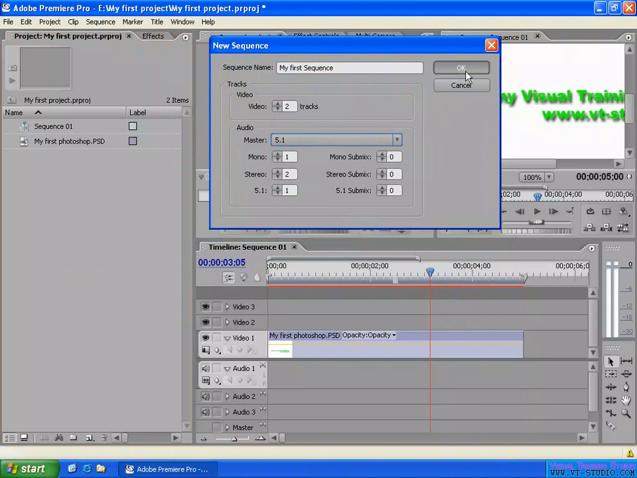So for example, I select 2 video tracks, 1 mono, 2 stereo, and 1 5.1 surround sound track for the 5.1 surround sound clip assembling for the audio, and submix track. And here I just leave a 0. I will show you how to use the submix track on the audio mixer later on. And here 5.1 for the master audio output, click OK to create it.